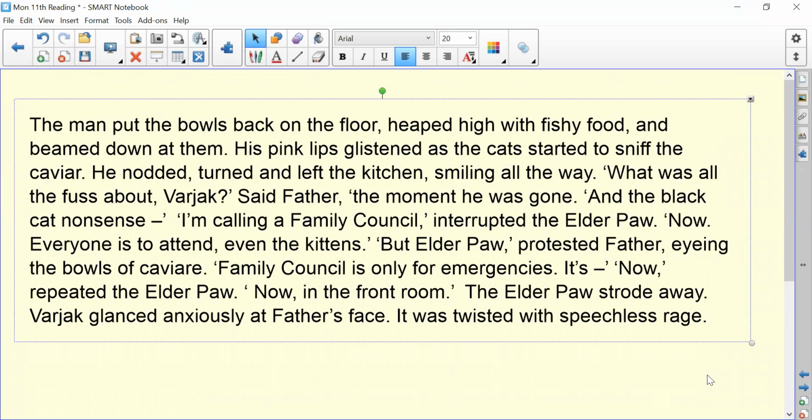"I'm calling a family council," interrupted the Elder Paw. "Now. Everyone is to attend, even the kittens." "But Elder Paw," protested Father, eyeing the bowls of caviar, "family council is only for emergencies." "Now," repeated the Elder Paw, "in the front room." The Elder Paw strode away. Varjak glanced anxiously at Father's face. It was twisted with speechless rage.